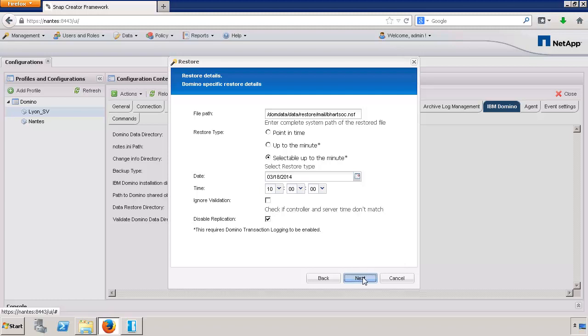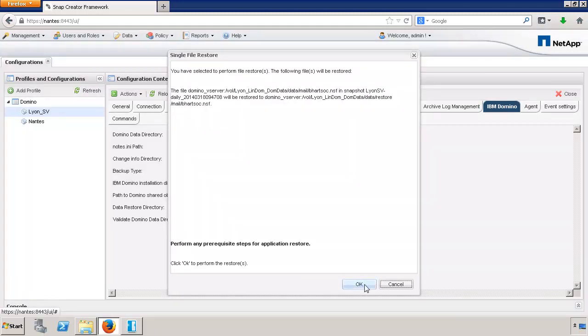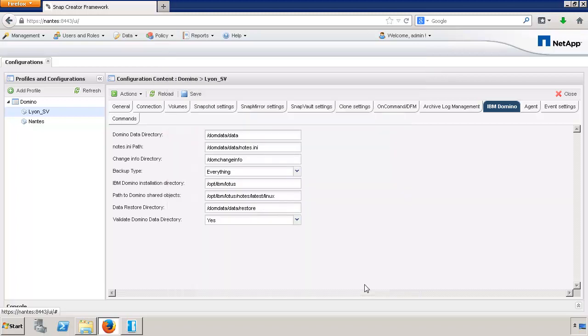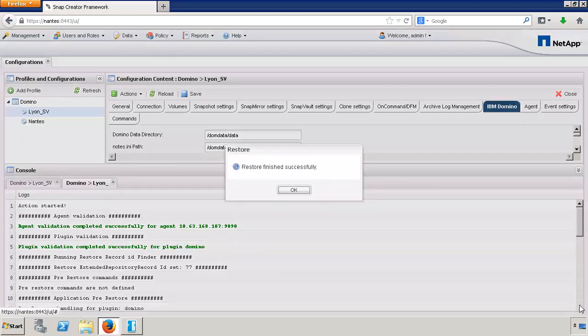Click Next, review the summary, and click Finish. Confirm that you want to perform the single file restore operation by clicking OK. And note that real-time output as to what the Snap Creator job is doing will appear on screen in the console section. Once the restore operation completes, a success message appears on screen.